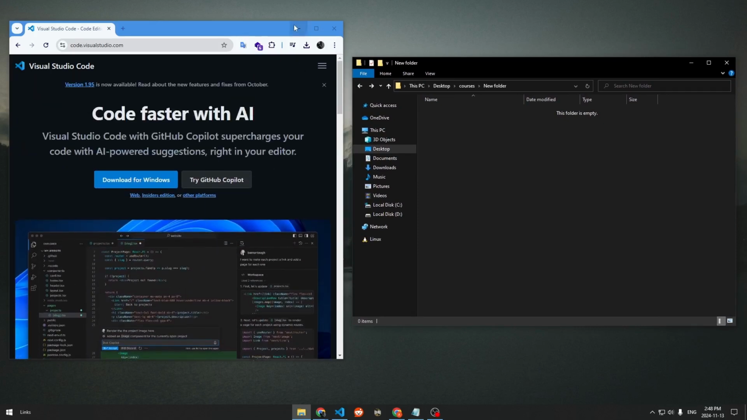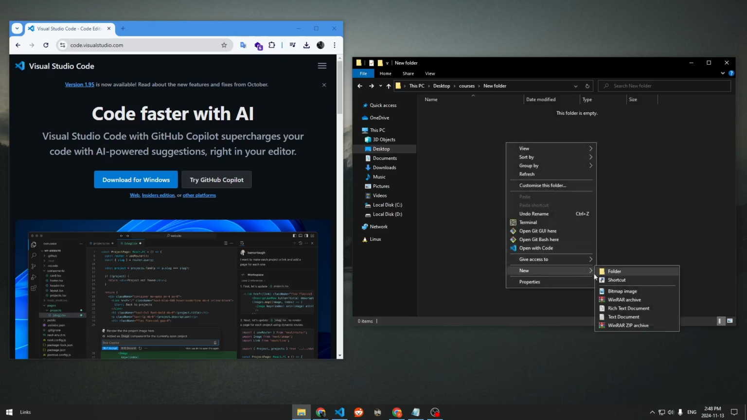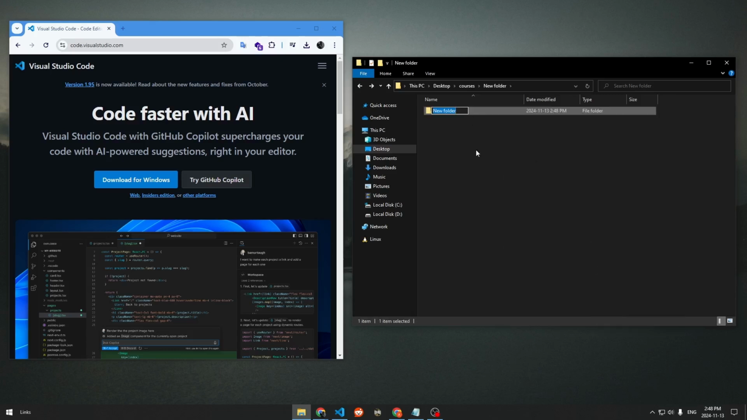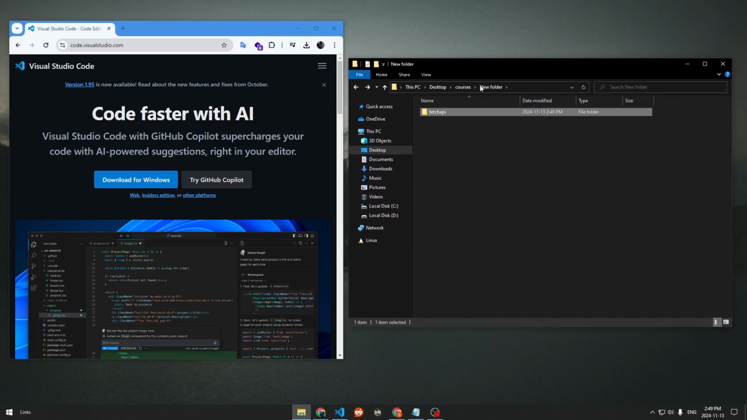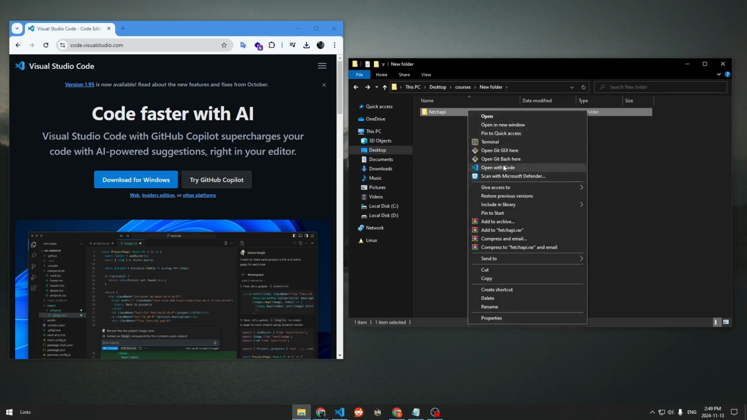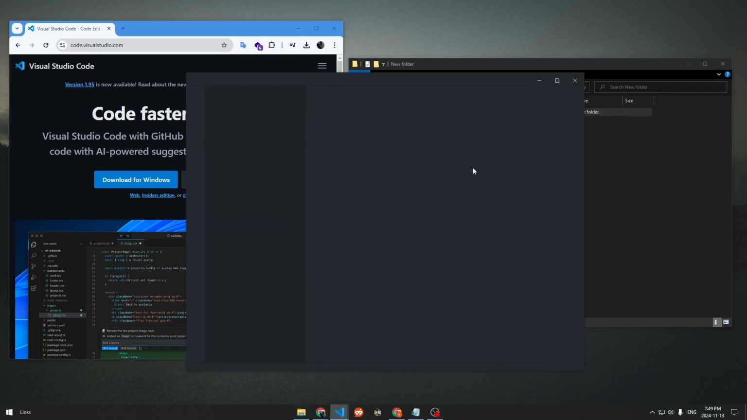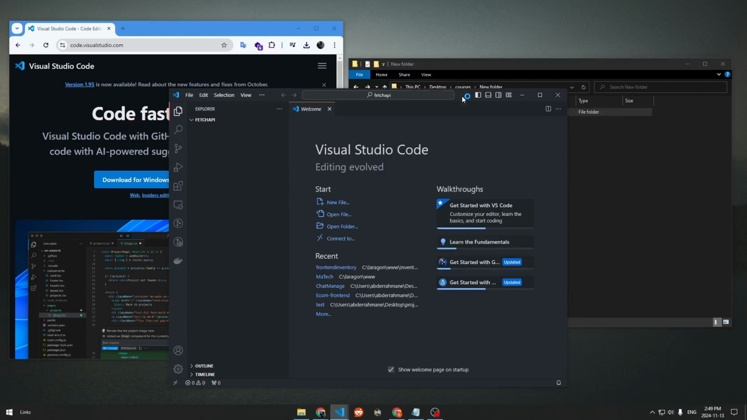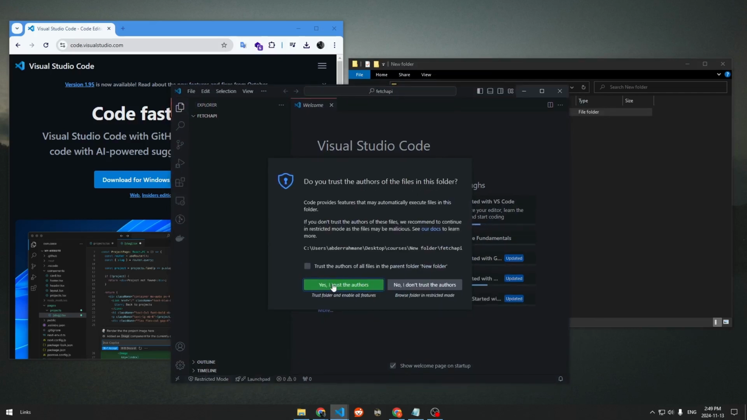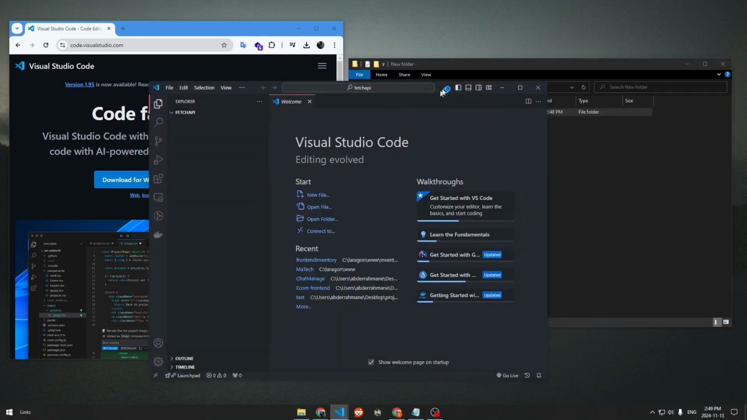The next step is to create a new folder. Let's create one over here. Call it whatever you want, it doesn't matter. I will call it Fetch API. Then after that, we will open it in VS Code. So click yes, I trust the authors.